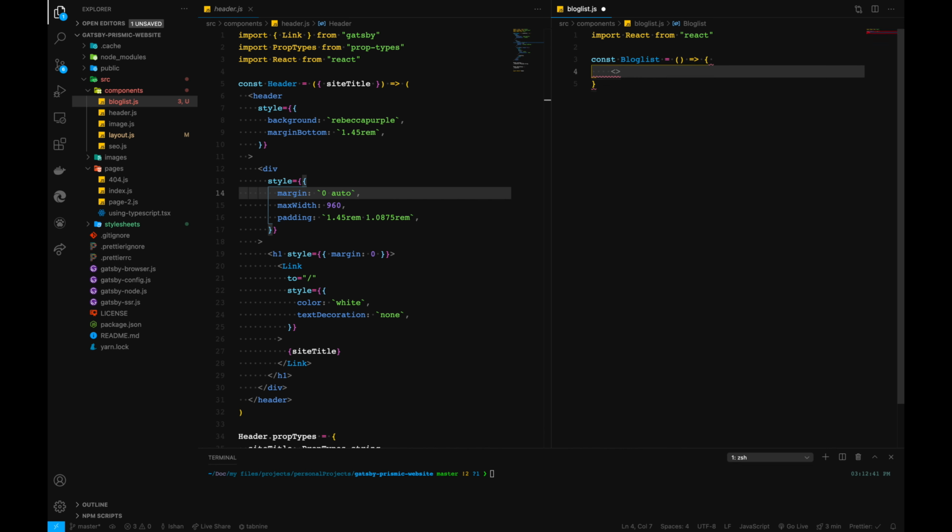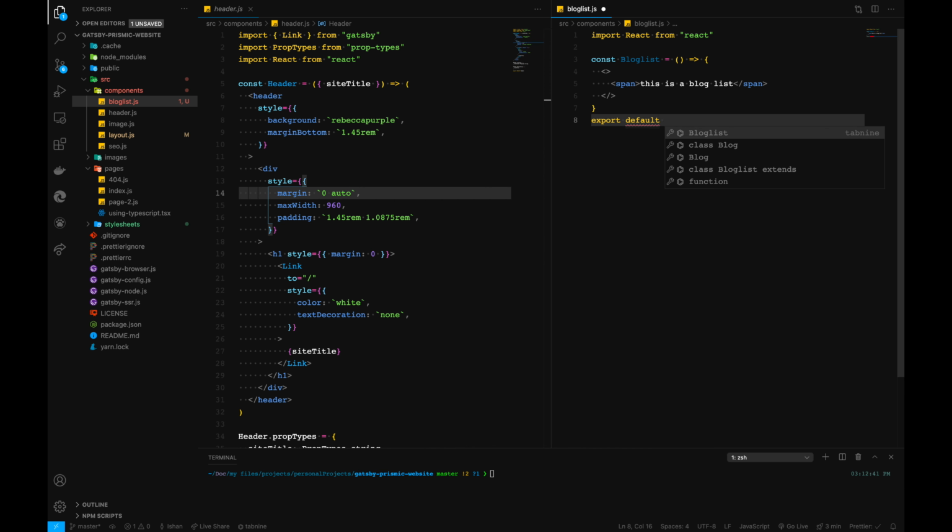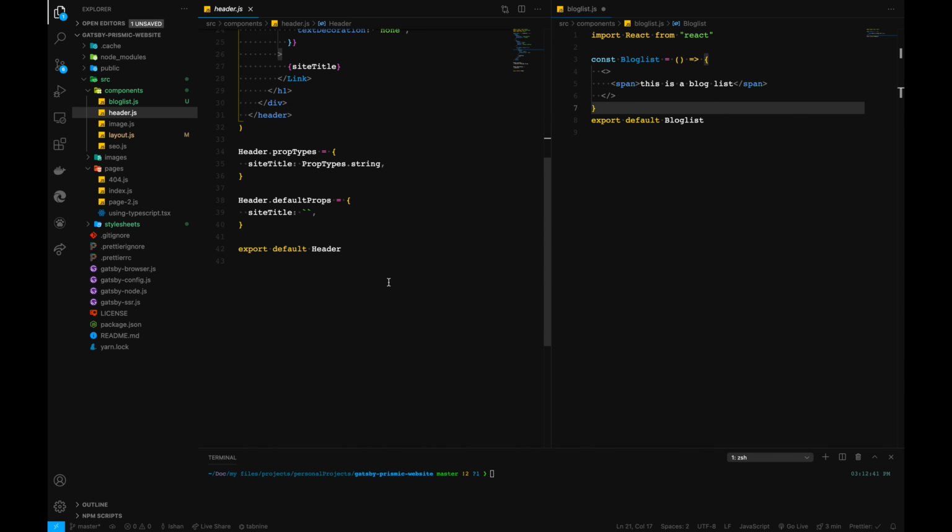And right here we can just add our empty fragments, like add a span tag for now. Sorry, not spam but span. And this is our blog list, and basically I think we will also be exporting default BlogList, and definitely we'll be fetching our data from our CMS of our choice as well.